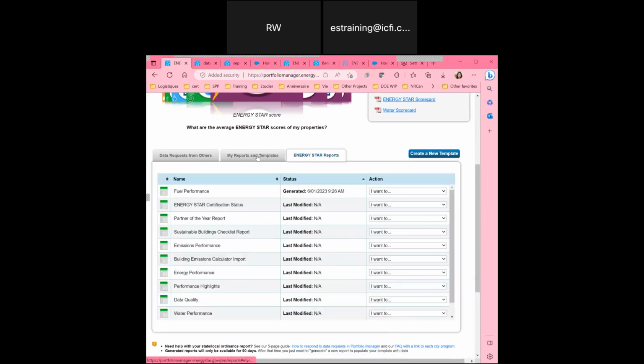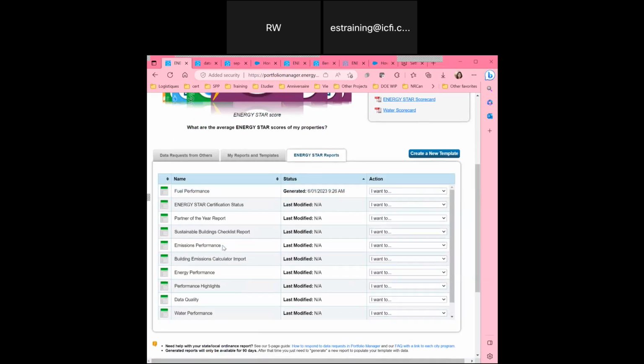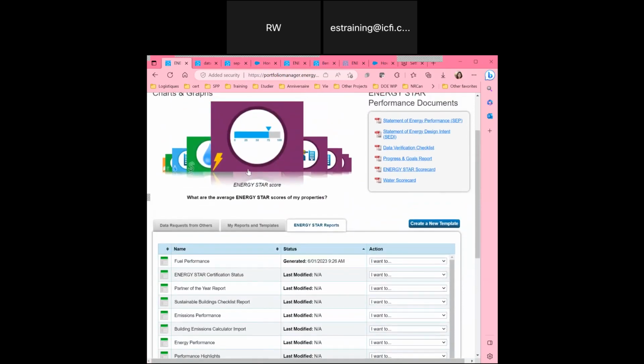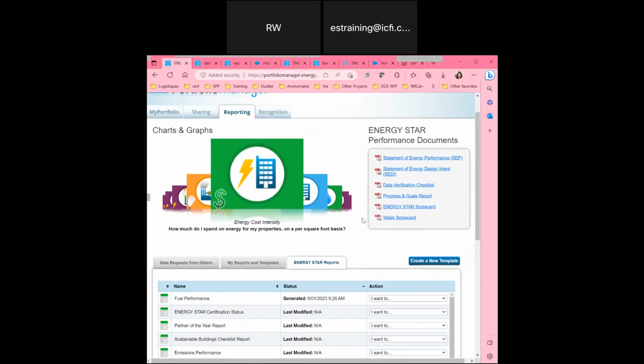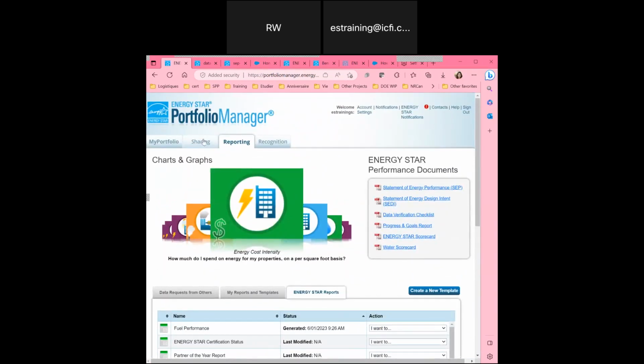All right, so custom reports. This is if you want to create a template, but we do have just so many reports here. So if you want to make a report, you absolutely do not have to make a template. You can use really any of our templates available. All right, so that's reporting.